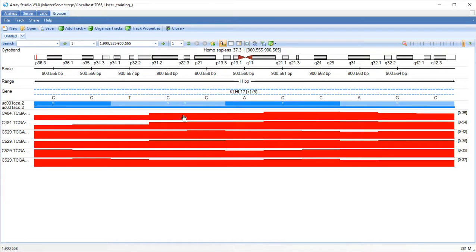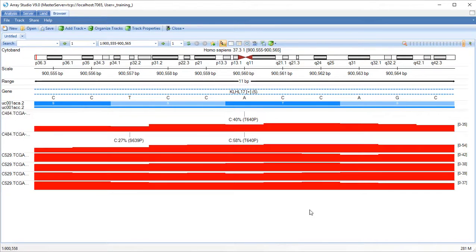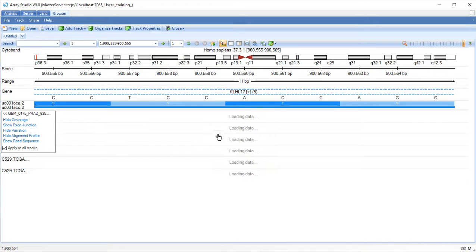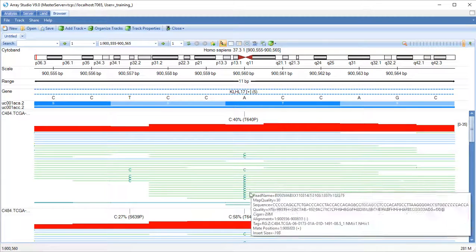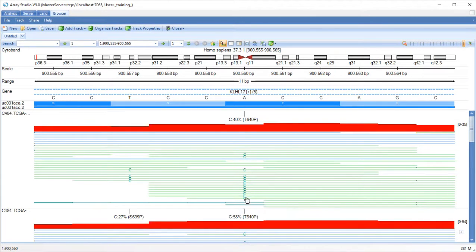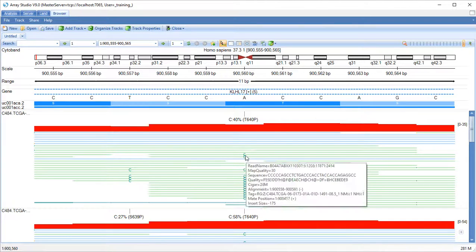You will see your NGS data coverage for the region, and you can show variation, and you can also show an alignment profile. Here you can see the sequence changes directly located on the individual reads.